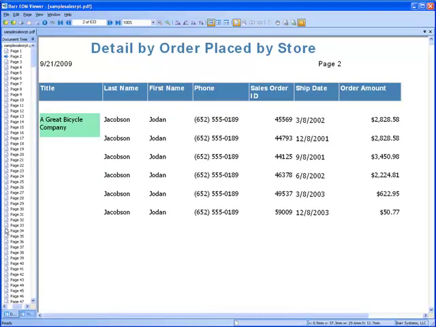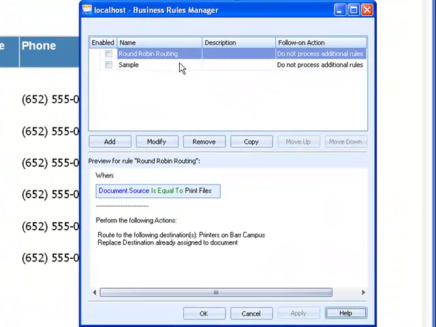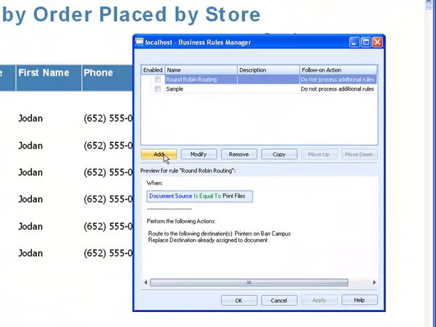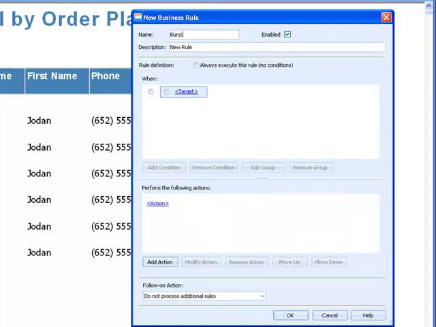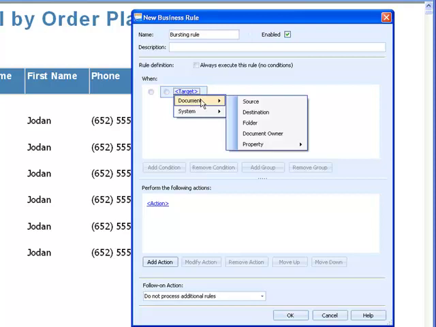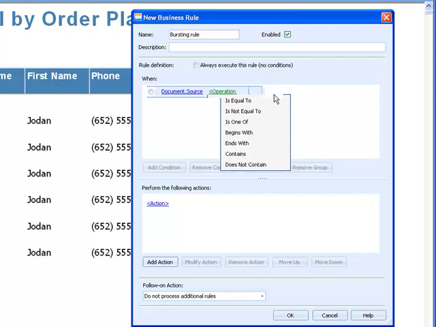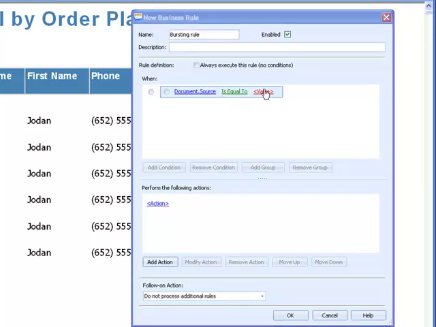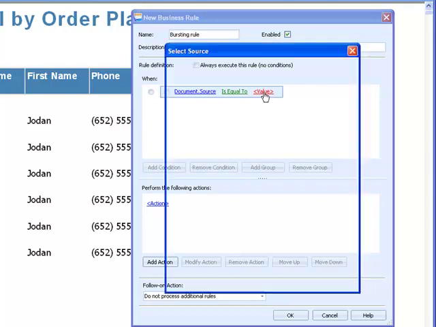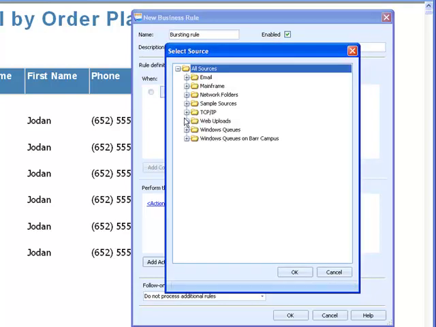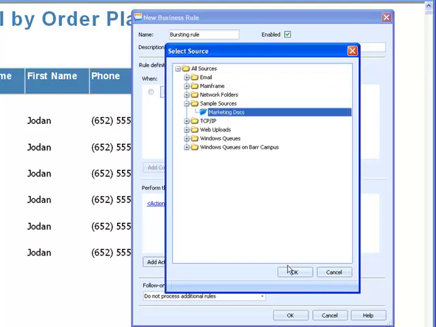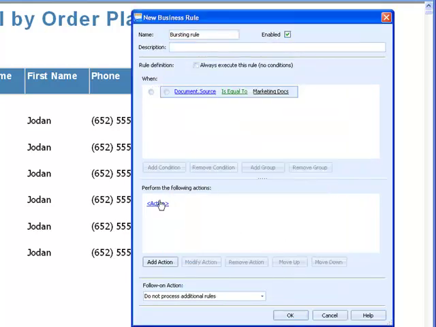Now we're going to go to EOM Business Rules, and we're going to start setting up our business rule for this bursting. So the very first thing we're going to do is create the new rule, and of course give it a name. I'm going to pass on creating a description, and then under conditions we're going to go ahead and say that the only condition we have for this rule is that the document source is equal to the watch folder we will be using to drop these PDFs in. Of course, in the real world we could use any kind of source, whether LPD, mainframe, web upload, etc. But I'm going to pick this marketing docs source, and then we're ready to start configuring our action.